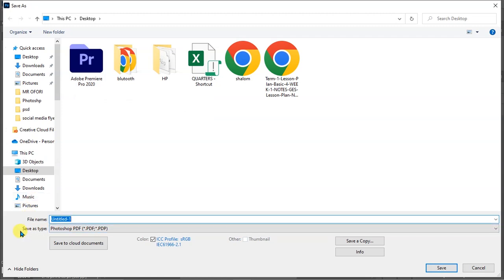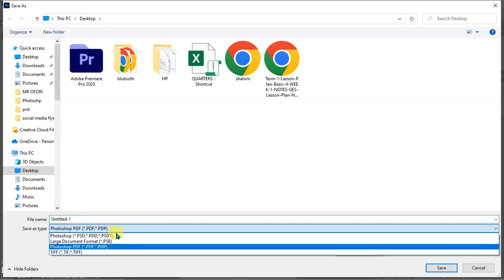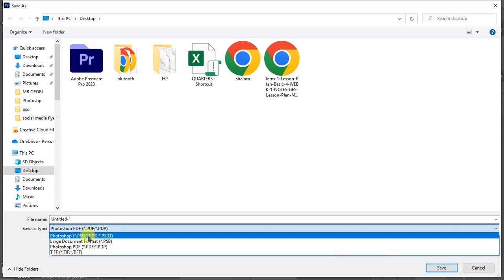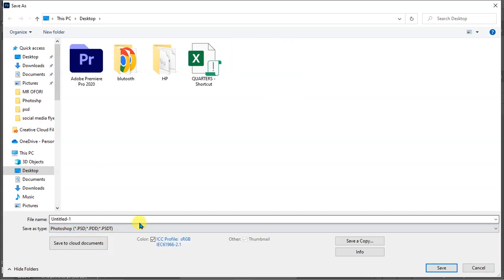So let's change the save as type. Let's see the save as type. Photoshop PDF. I just saved a PDF file. That's why we have the PDF. So we are not going to save a PDF file. So it should be PSD. Photoshop PSD. PSD means it's a Photoshop file. That's when you can edit or you can add other designs to it.